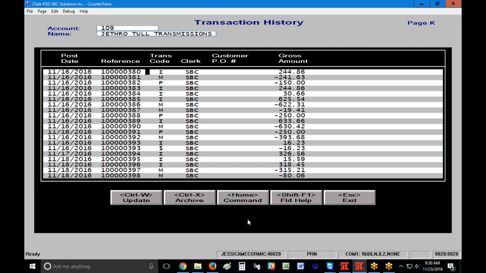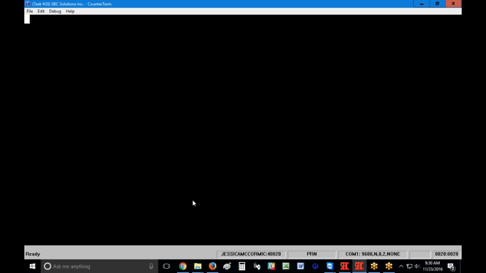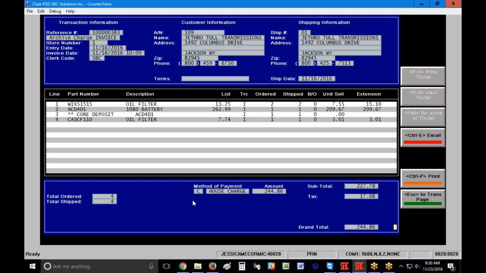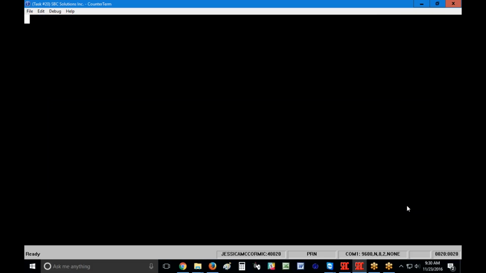The archive button will allow me to go down and take a look at any of these tickets. So I go down to the one I want, and notice the buttons at the bottom of my screen changed, so I can click on my archive button, and that's going to show me this ticket. I can email it to the customer, I can print it to paper, or I can simply use it for reference and then press my escape key to go back.